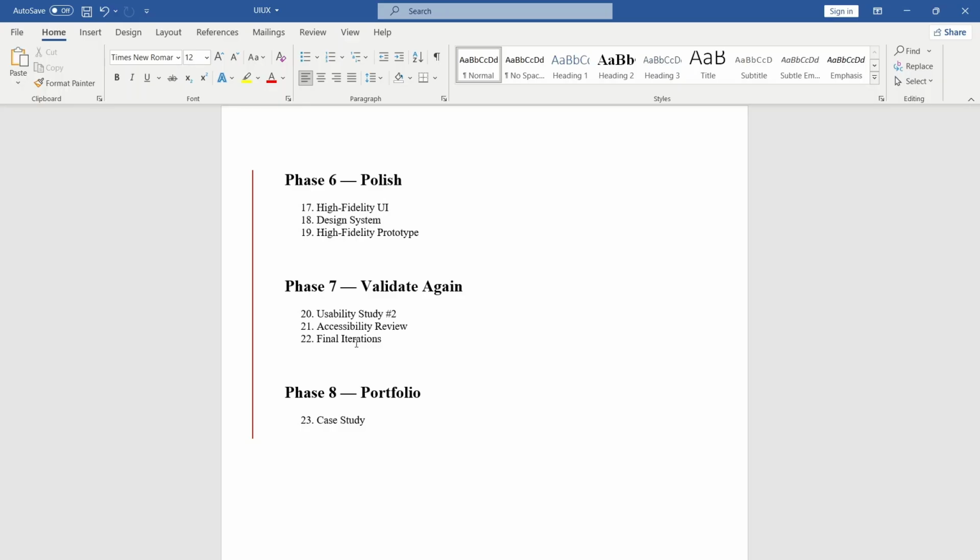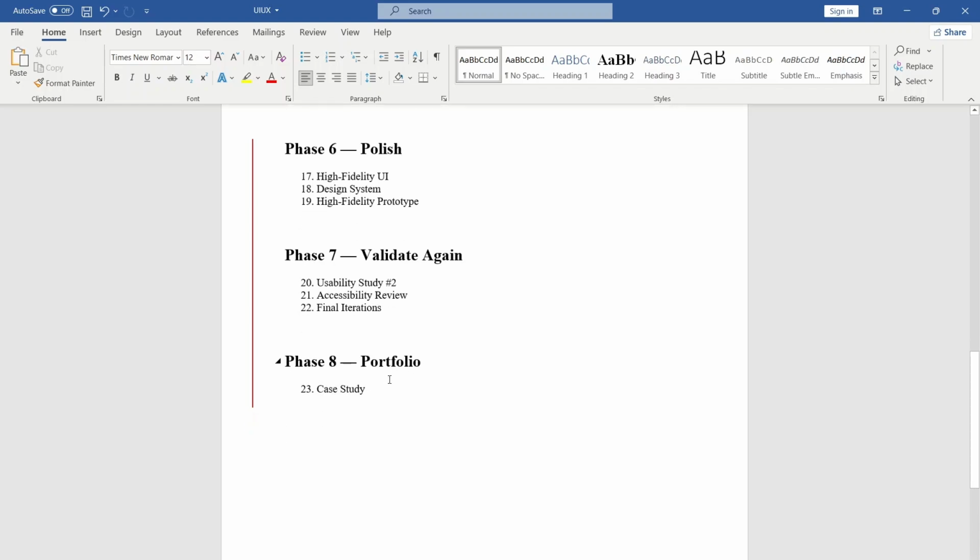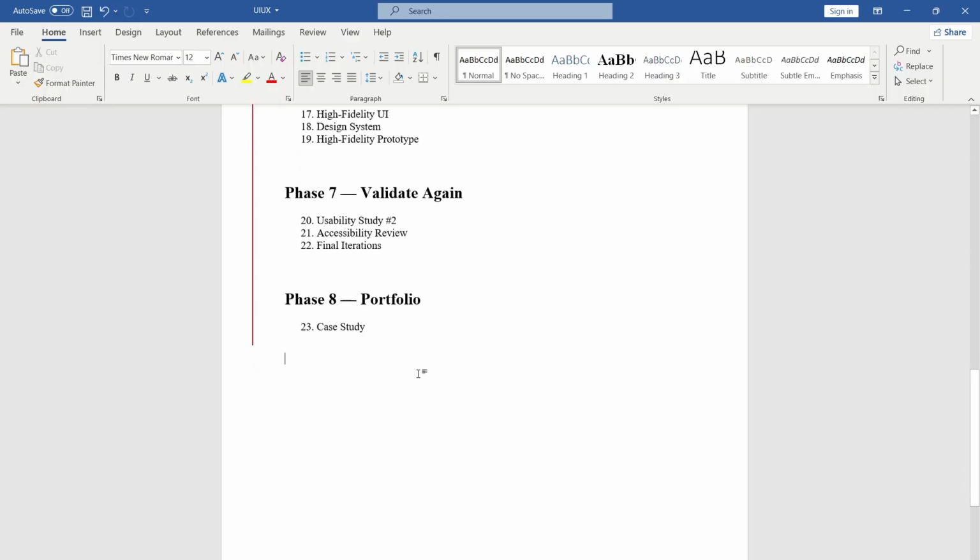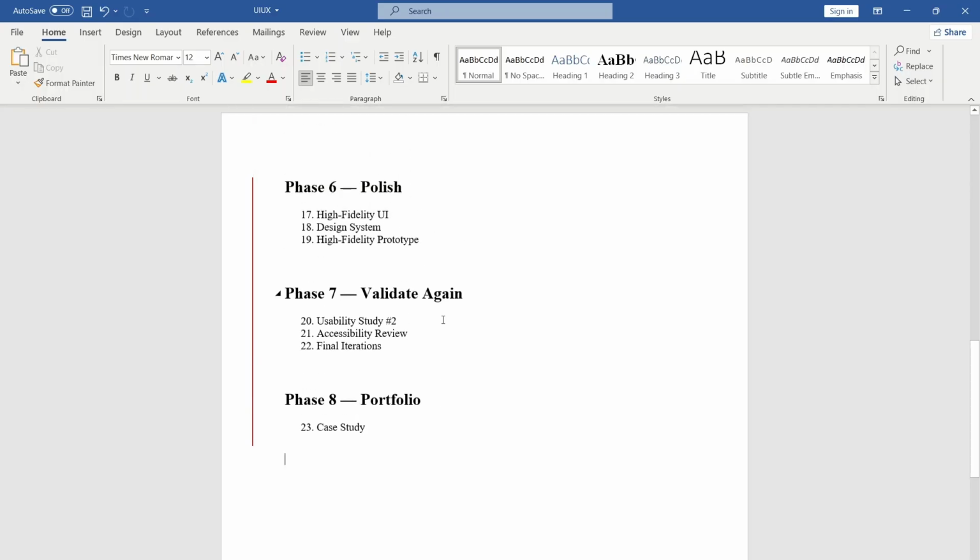So I decided to add phase 8, which is the portfolio. That's if you are just getting started in the UIUX field, so I just added a portfolio. In each portfolio, you must have your case study, so that when clients come to your website, they get to know your thinking process in getting your work done.